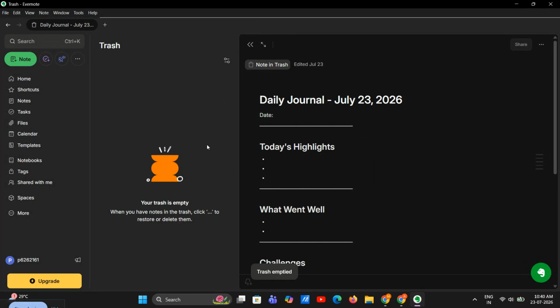And that's it. You've now turned off the daily journal in Evernote and cleaned up the old daily notes if you wanted to. It only takes a minute once you know where the setting is, and it can make a big difference if you prefer a more minimal note-taking setup.